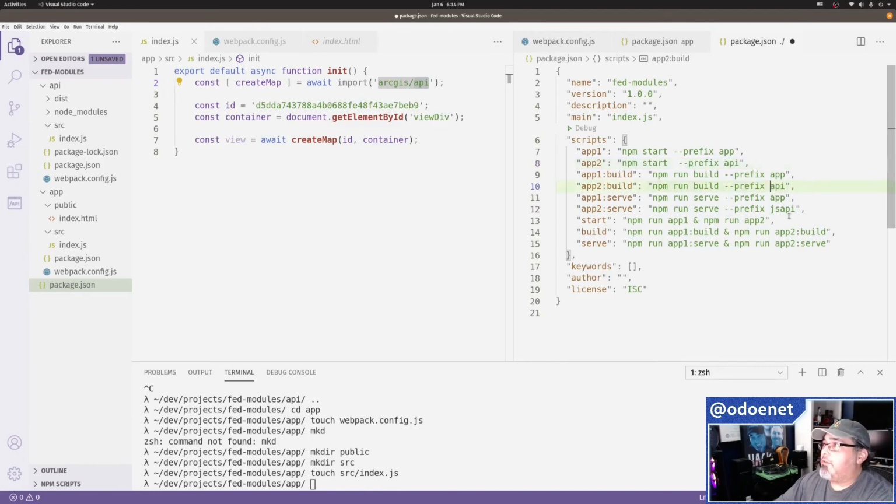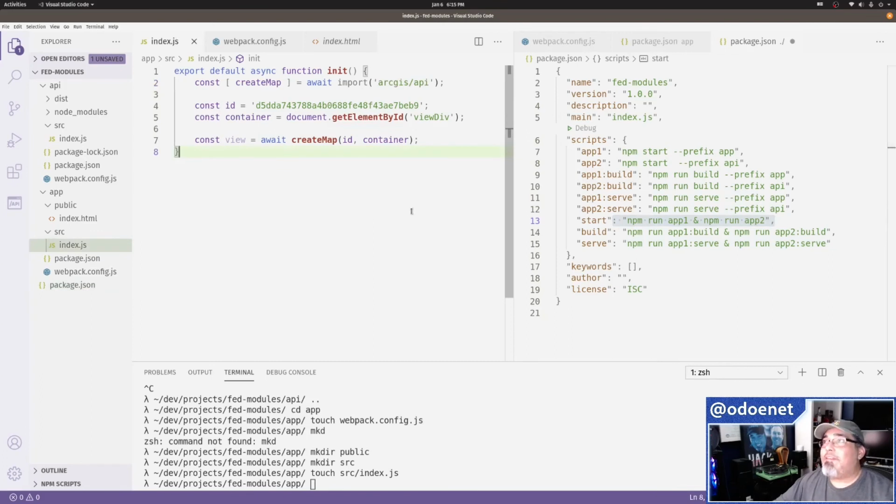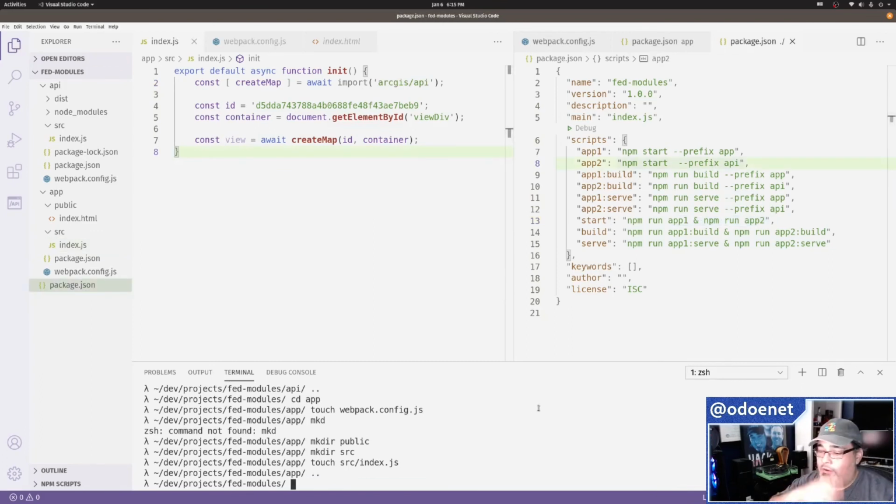Let me fix all these. Then there's app 1, there's app 2, and I've got build scripts to do them. I've got serve scripts for them, and start is going to run app 1 and app 2. So let's try. Cross my fingers, save this. Let's go up to the root now, and let's do an npm start.